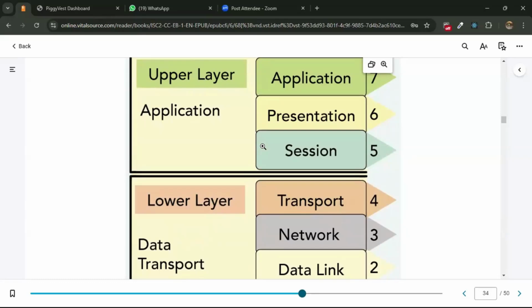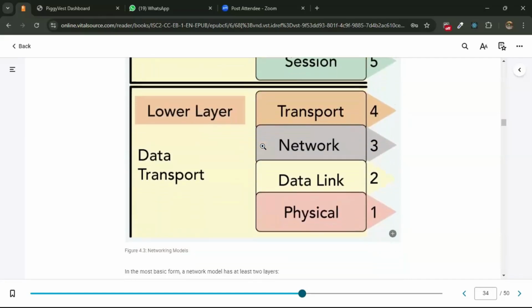So basically, the OSI model has 7 layers to it, right? And they are how the internet works, how devices are connected, how data is transferred on the internet. The first 3 layers, which we call the upper layers, are the application layers: application, presentation, and session. We will still explain them. Then the lower layers, which we call data transport, entail transport, network, data link, and physical.